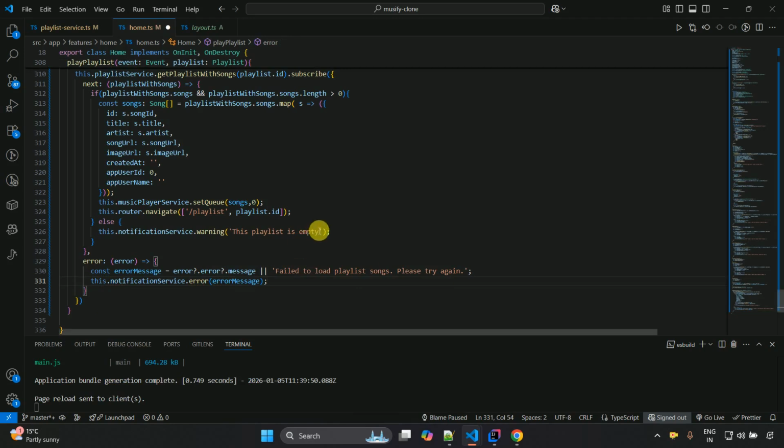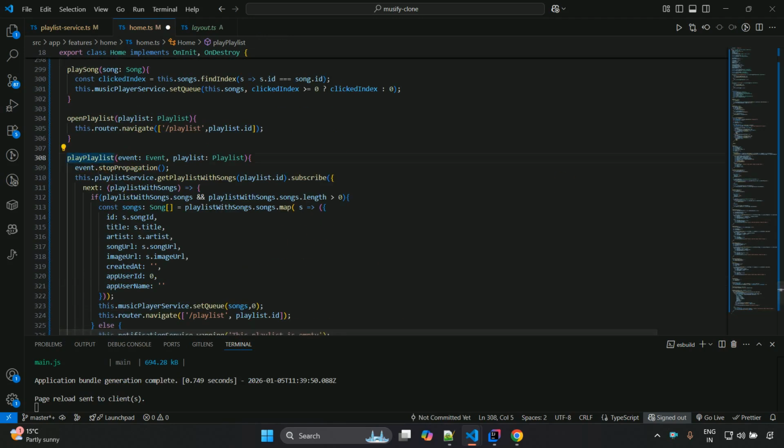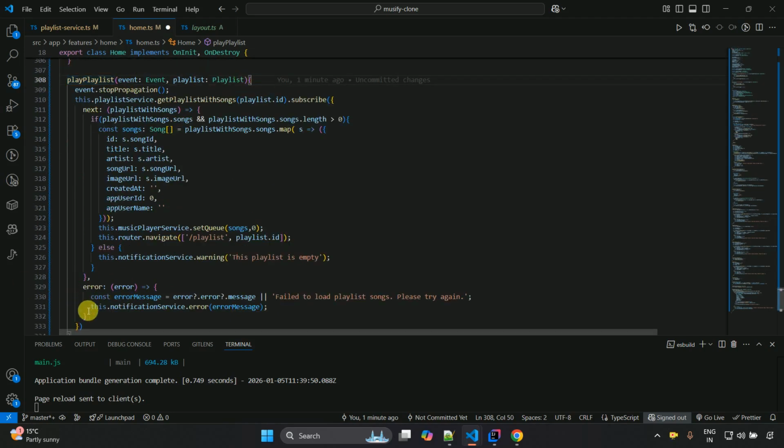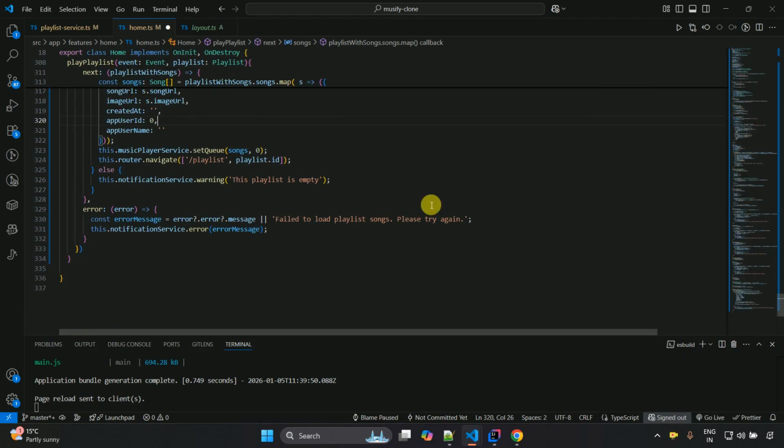After that, this particular method, which is related to play song, is also completed. For the next method, just go outside of this particular method. Let me also do the format, save this. We don't have any error.